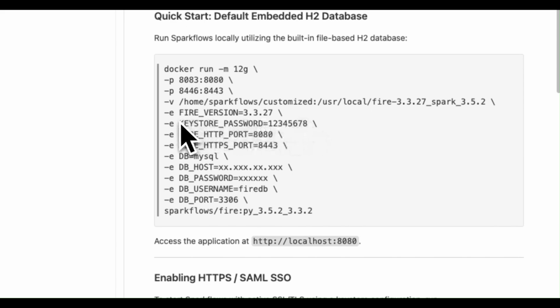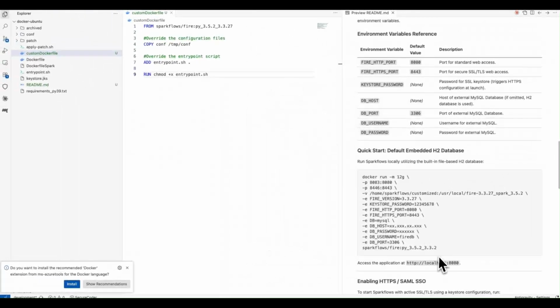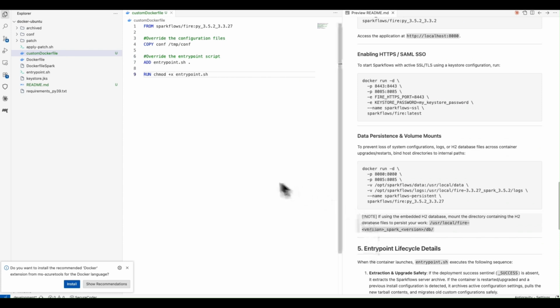And again, the same set of keystore password, the HTTP port, what DB you're using. Over here you can specify Postgres or MySQL. You can specify the host name, password, and the username and port. And obviously after that you can specify the image name. Once you run this command, you will be able to access the application from the localhost based on the port that you have mapped. Okay, so that's it for customizing the Dockerfile, building it, and running it on your own virtual machine.